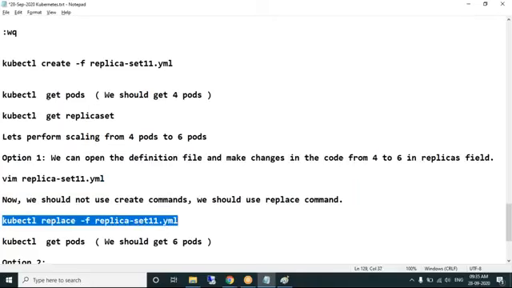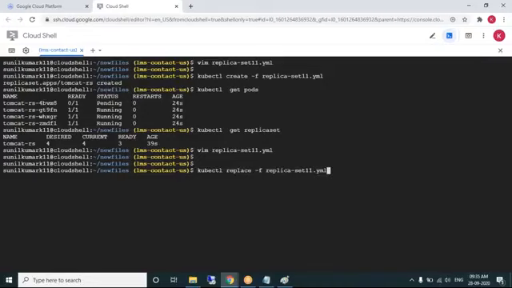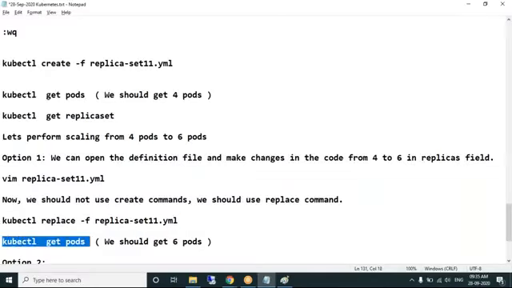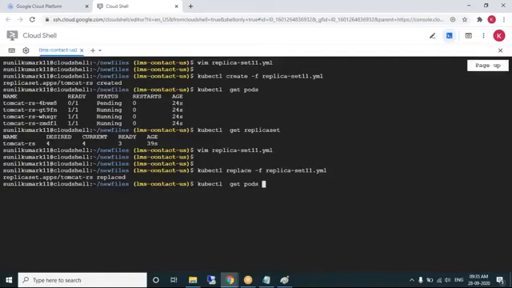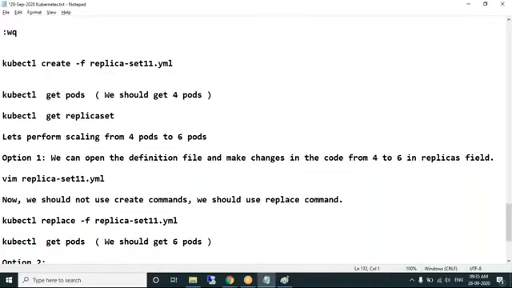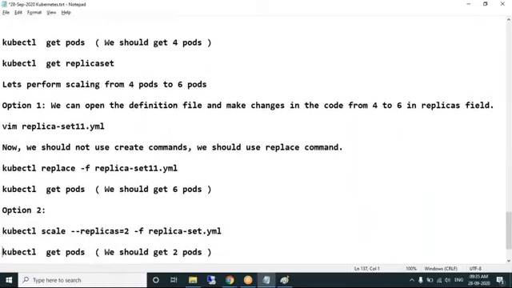Replace. Let's do that. Done. Replica set has been replaced. Get pods. Should get the current pods. 6. Getting 6 pods. You have successfully scaled up the number of replicas. This is option 1, making changes in the code level.